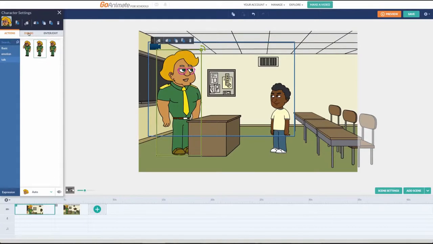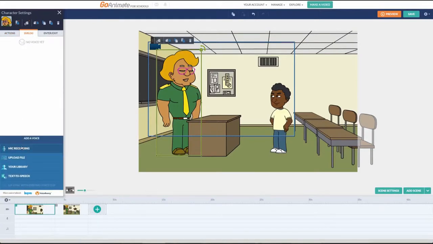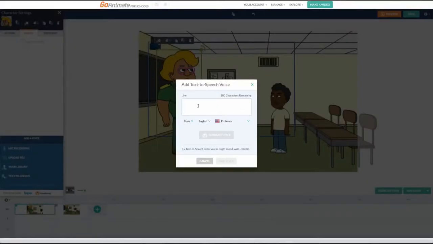Select dialogue. There are four ways of adding a voice: mic recording, upload file, your library, and text to speech. Select text to speech and type in the text. Once you have typed the text, you can generate voice and hear the preview. You can add the voice and it will appear just below scene 1.